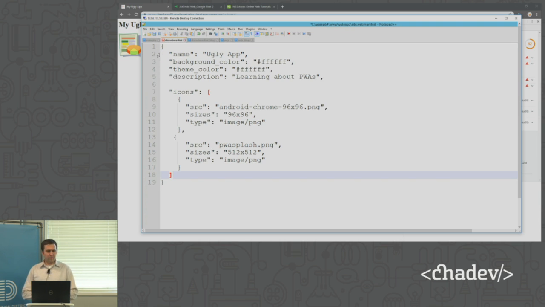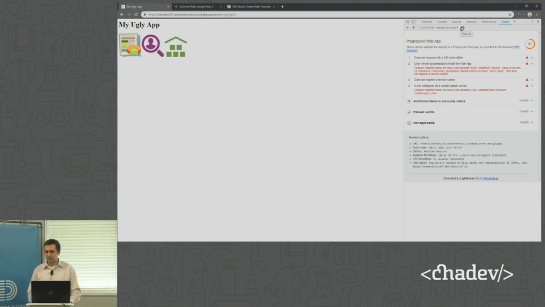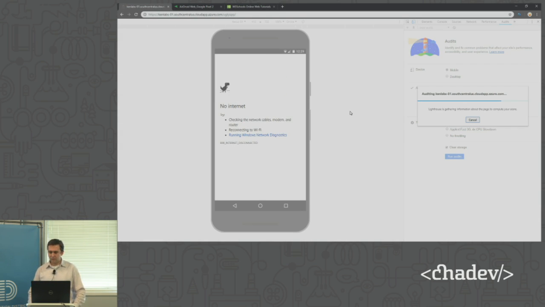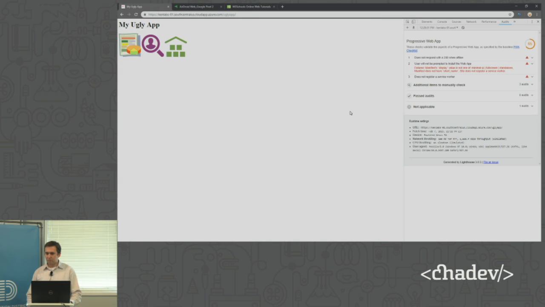Okay, so now our manifest has a description, a background color, and we have some icons defined that can show up on the splash screen or as the icon on the desktop for the user. So I think we have our splash screen set up correctly. Let's see if we made any progress. Okay, we're at 65%.